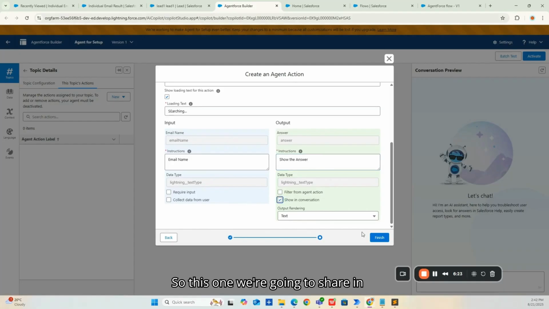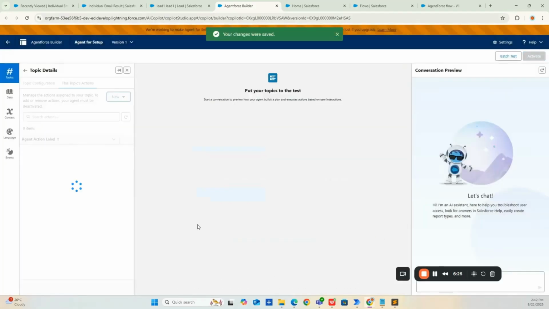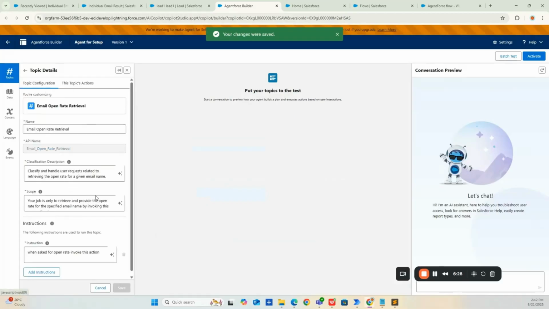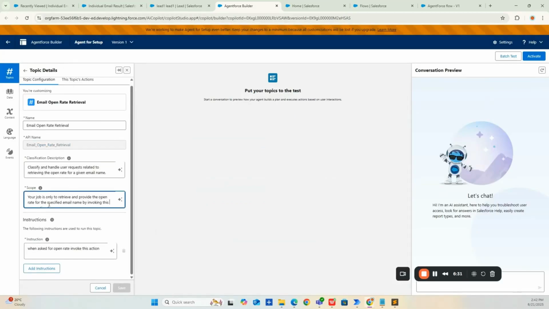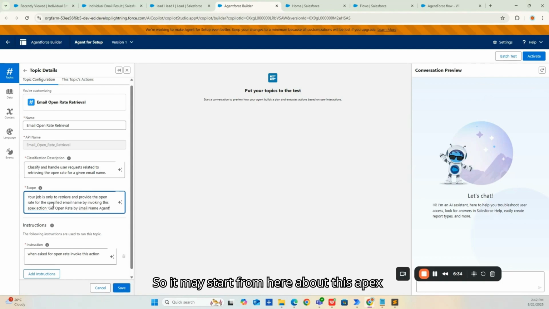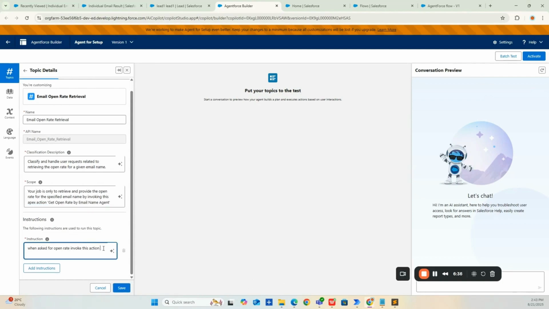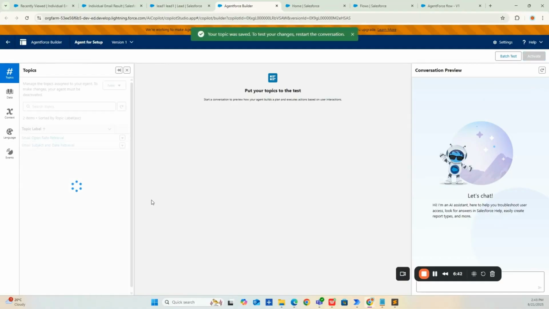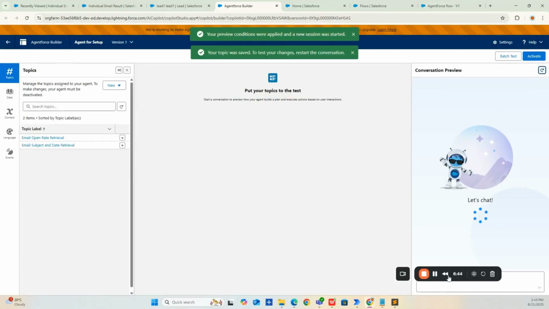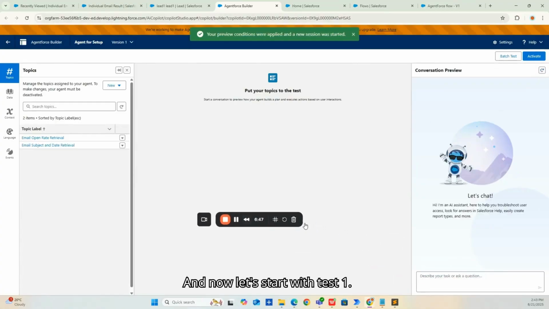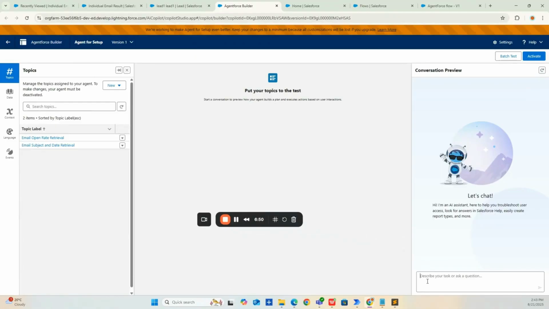So this one, we're going to share in conversation and click on finish. So it may start from here about this Apex action. So yeah. And now let's start with test 1. Now we can test it. Give me open rates for email name, let's say test 1.